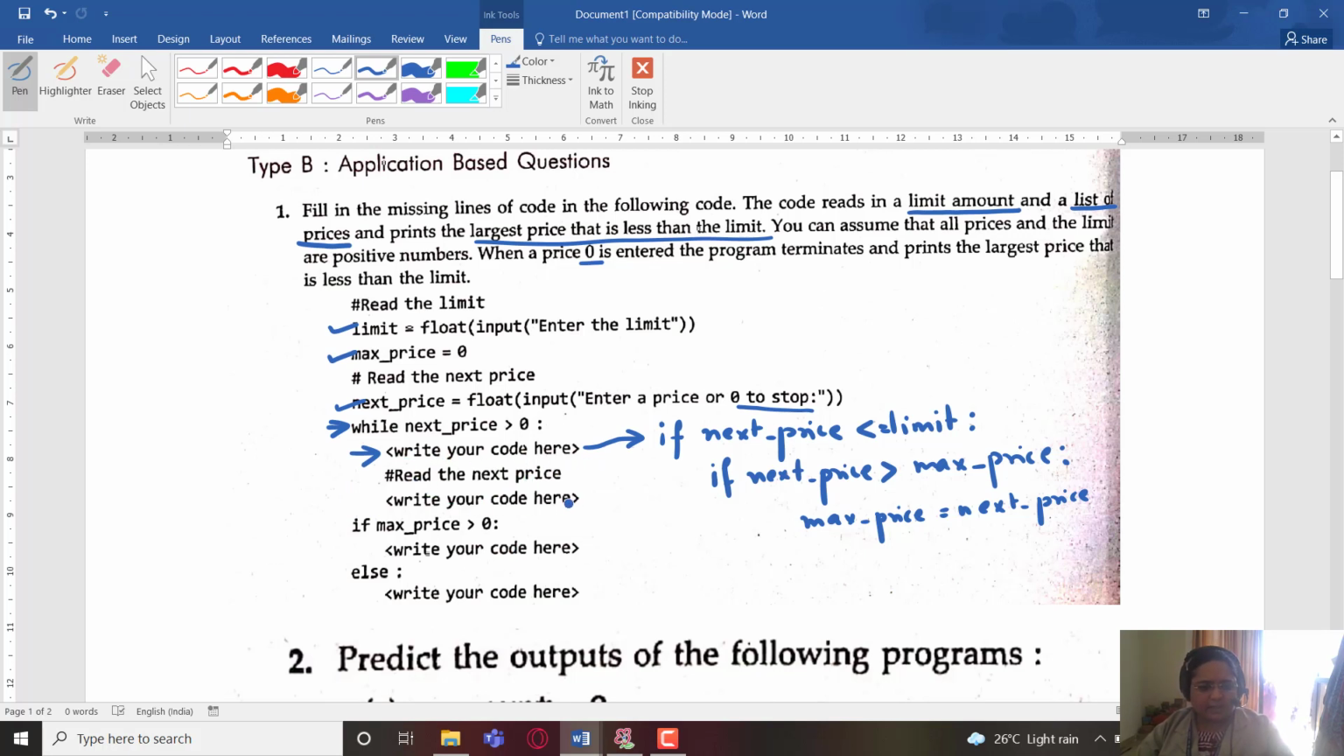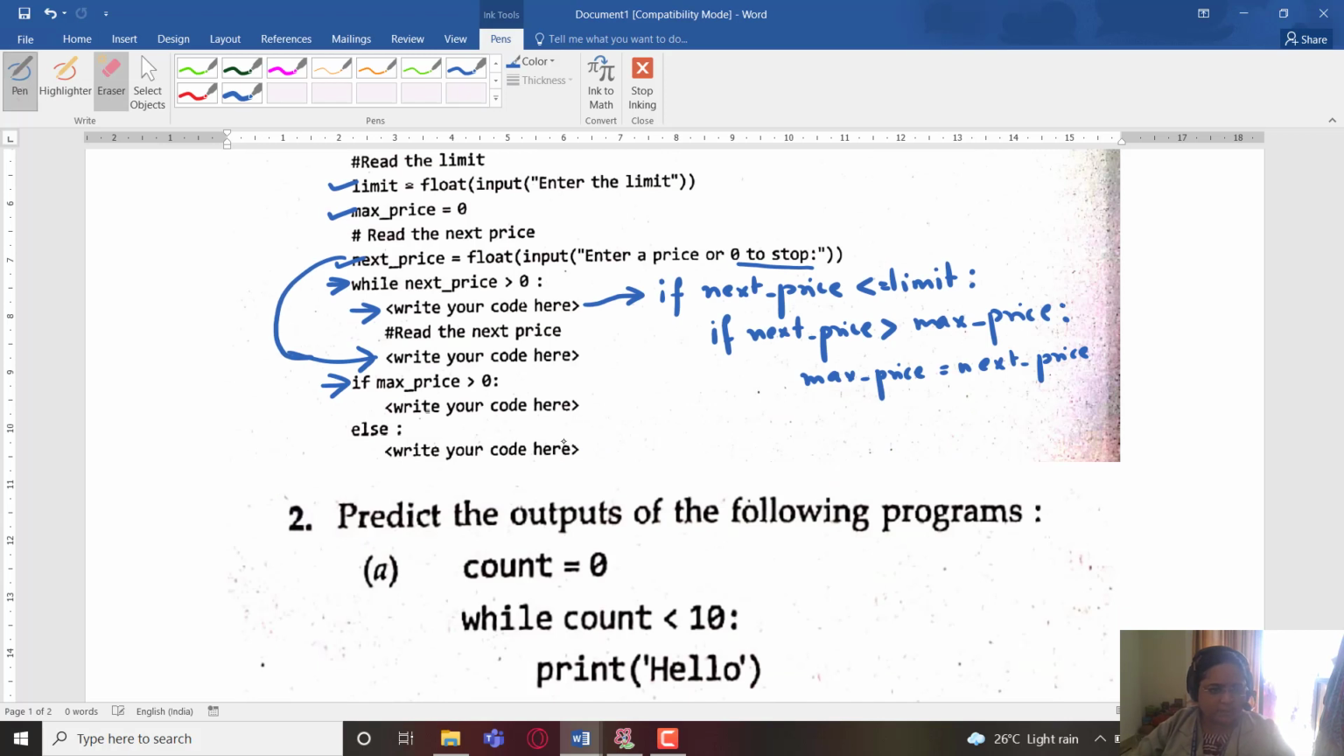Next is read the next price. So now for reading the next price, we can simply copy this line of code, that is reading next price. That will do our work. We need to keep in mind that the indentation for if is not there. We have not indented if, it just lies below while. That means our loop should terminate over here itself. Okay, so we have already done that part which should be within the loop.